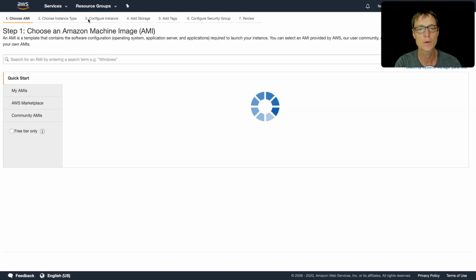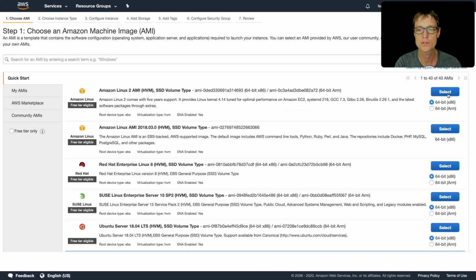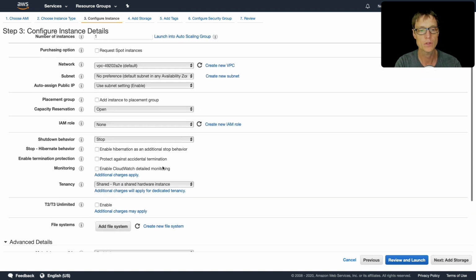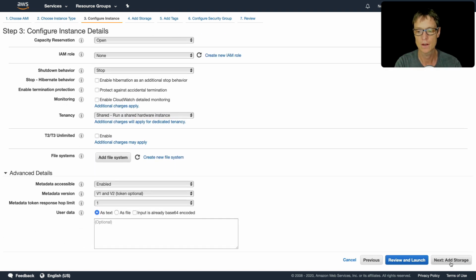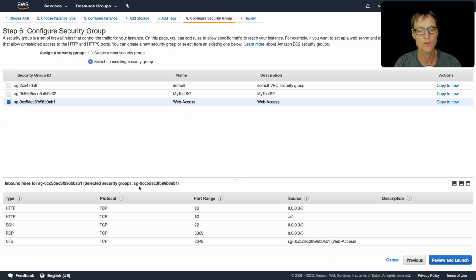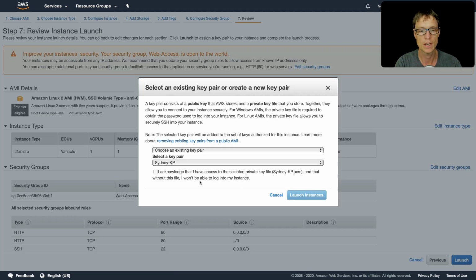So in the console, I'm going to launch an instance. We're going to use the Amazon Linux 2 AMI, T2 Micro. I don't mind what subnet it's in. Going to go through to security groups. I do need to make sure for this one that we have port 22 from anywhere or from your own IP address, whichever suits you. And let's go and launch that instance.